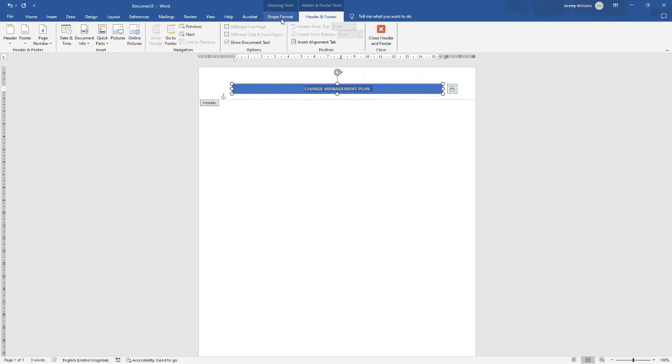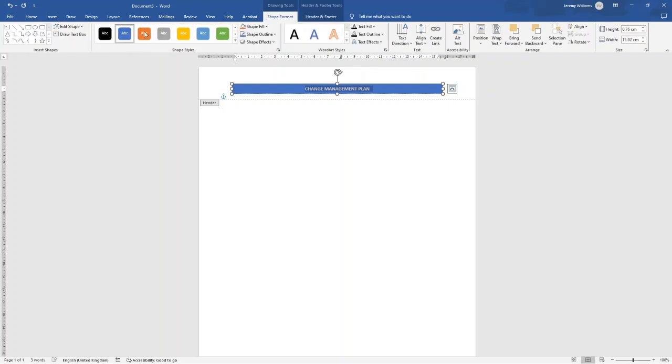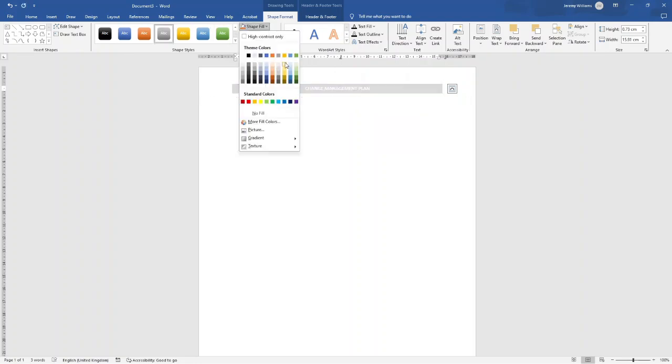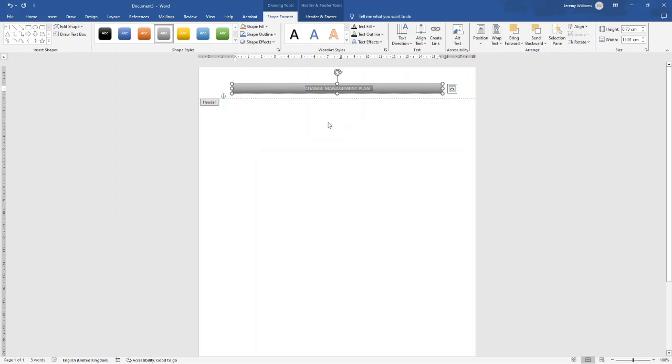The next thing I'm going to do is click on Shape Format. And here I'm going to choose a color that kind of suits my organization's branding. So I'm going to choose this gray one here, but you might want to choose a different color. You can also, if you click on the shape fill, choose any color of your choosing, and that, as I say, meets your organization's colors. So that's the first thing that I'm going to recommend that you do.